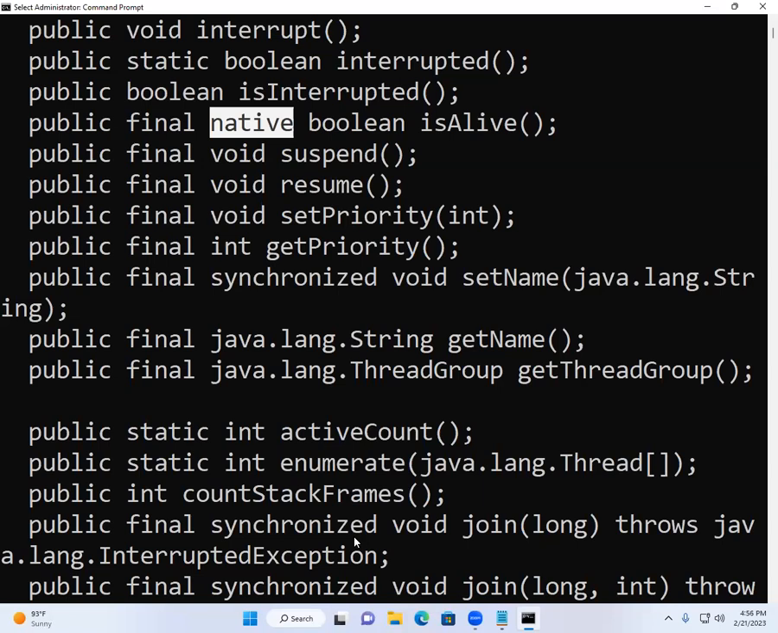I didn't get you. Security purpose? No, no security, nothing. What is it? Only important.